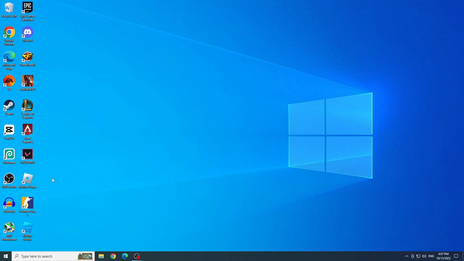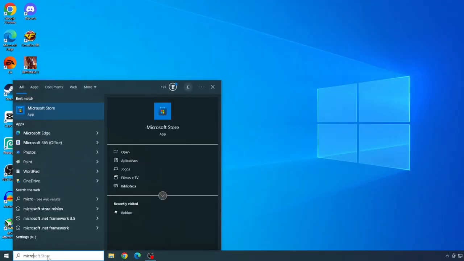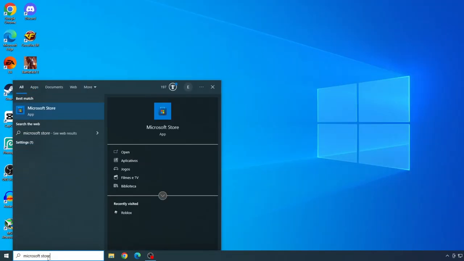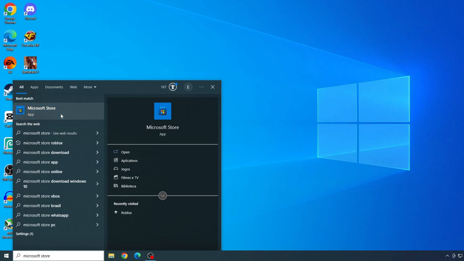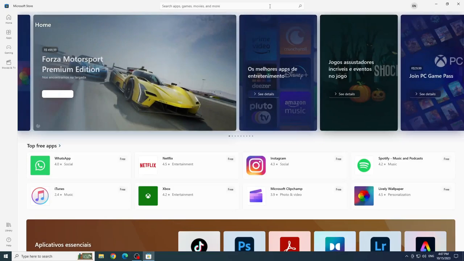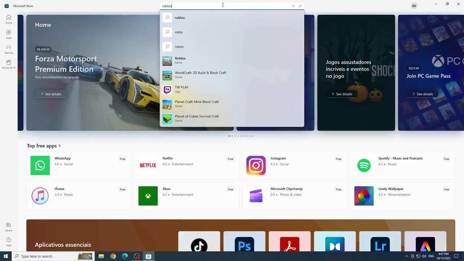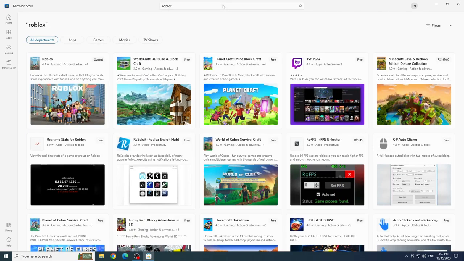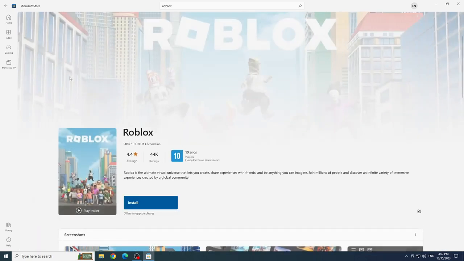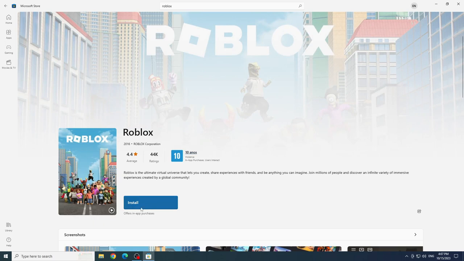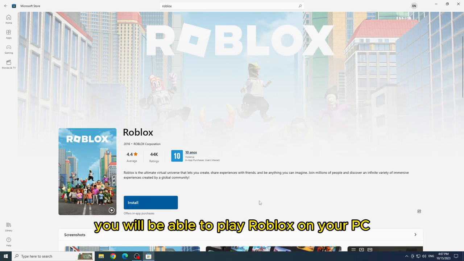So to download, let's open the Microsoft Store by typing Microsoft Store in the Start menu, and let's click on it to open. Let's type Roblox in the Microsoft Store search bar, and let's press Enter. Select Roblox. And click on Install to start installing Roblox. And after the installation is finished, you will be able to play Roblox on your PC.